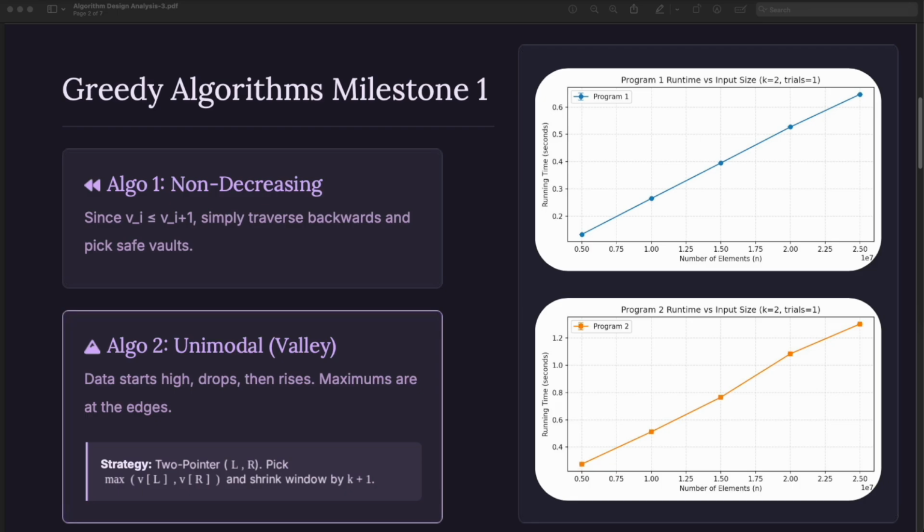And then for Algorithm 2, things got a little bit more difficult. Here the data starts high, drops to a bottom, and then goes back up. Our key observation was that the largest available values are always sitting at the edges of the list. So using a two-pointer strategy, I put one pointer at the start and one at the end, and in each step I looked at which one was bigger, grabbed it, and then moved that pointer inward by k plus 1 spots to respect the distance constraint. To prove this worked, I again used an exchange argument, and because of that valley shape, I proved that you can always swap the optimal choice for our greedy one without losing any value. So like Algorithm 1, this one also runs in linear time.